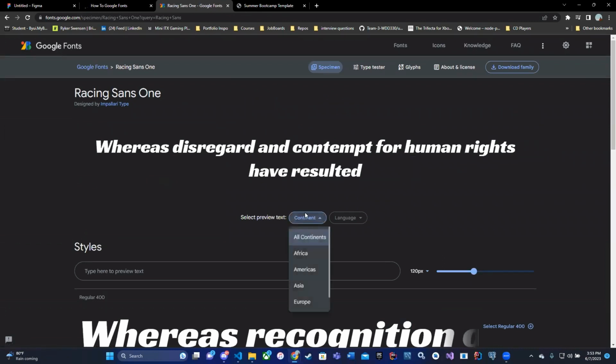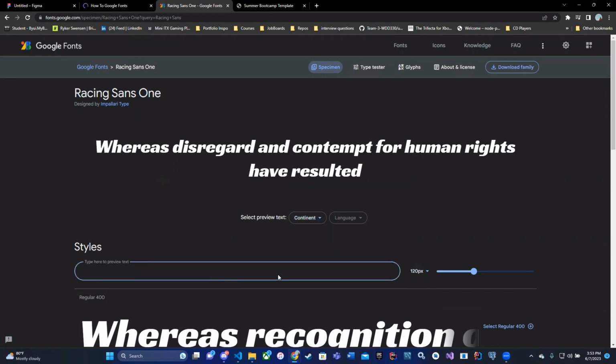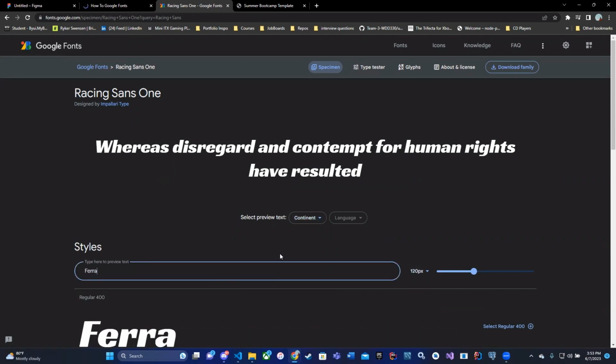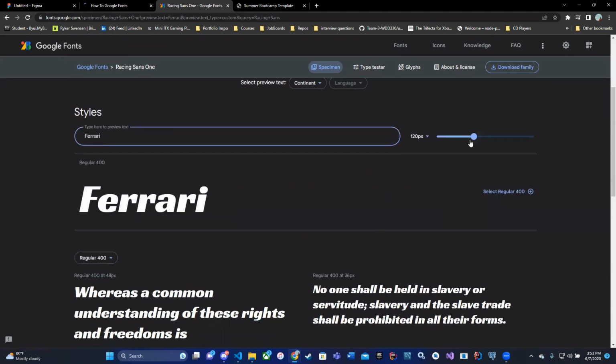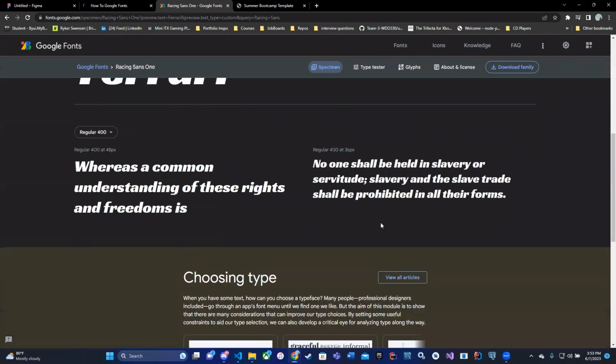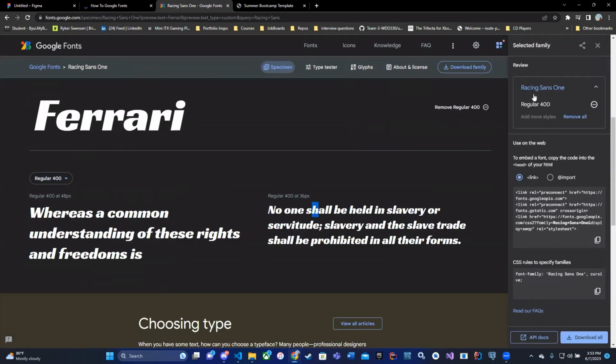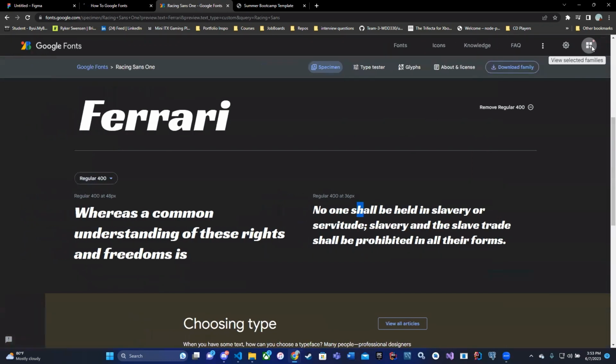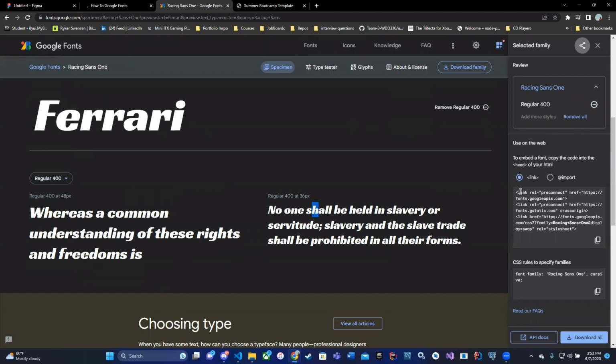So here we're able to preview the different types and languages that you can have. You can type in different words, like I could type in Ferrari, and I can compare the size to make sure that this is the font that I'm wanting to use. And I'm going to choose regular 400 Racing Sans One, and you can see I open my selected families. If you have used Google Fonts before, you will have a collection of all the different fonts you've used before. Just be careful to make sure that you are grabbing the font that you do want.